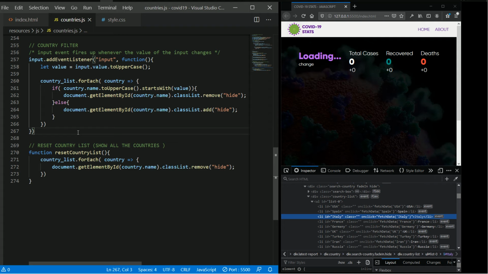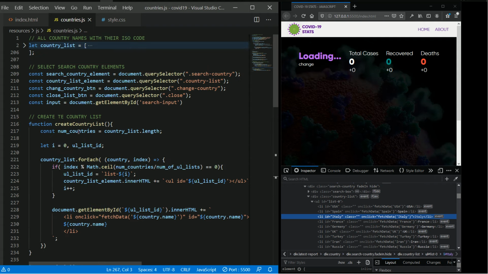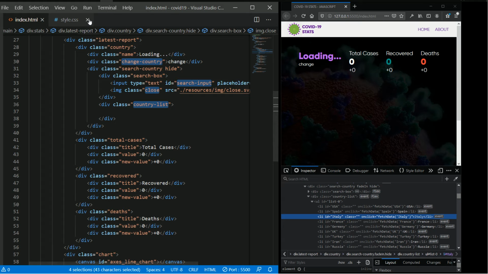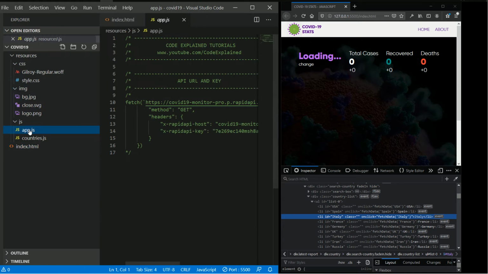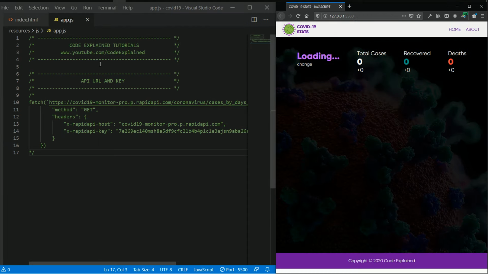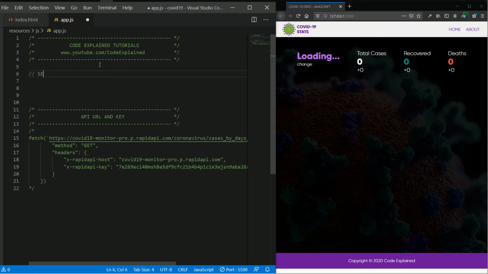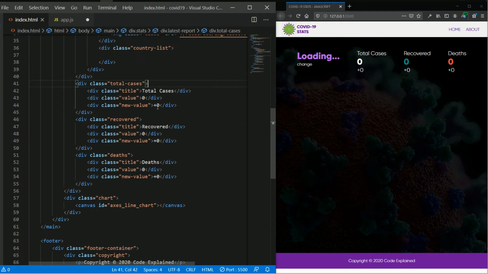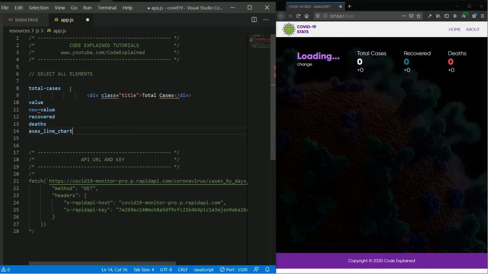So now it's time to send requests to our API and get the data and display that to the user. So here I will go to our app.js file, right? The first thing again, of course, is select all the elements. So we need to change their inner HTML, so we need to select them. So the total cases, the recovered, that's also their values, their new values, also the canvas ID, all these need to be selected.